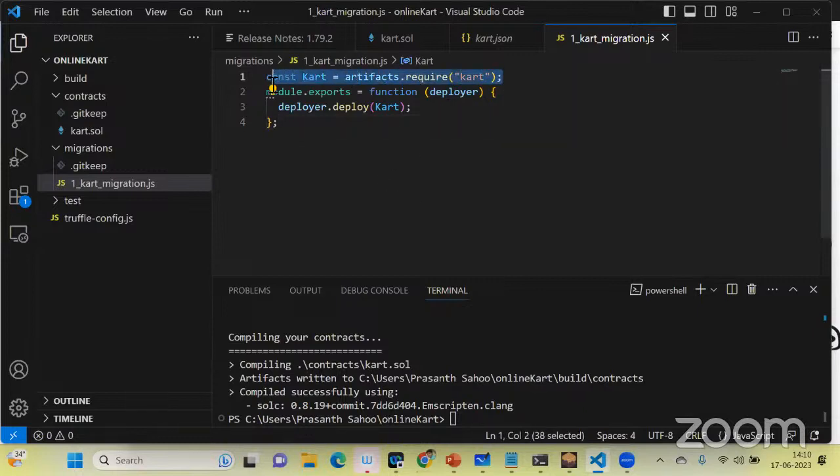What I'm saying here is I'm referring this to my contract name. This is my contract name. Sorry, this is my file name. I'm taking my file name, and then here require is my contract name. So I am saying that this is my file name, and I want to make sure that my contract name is also required to me over here.